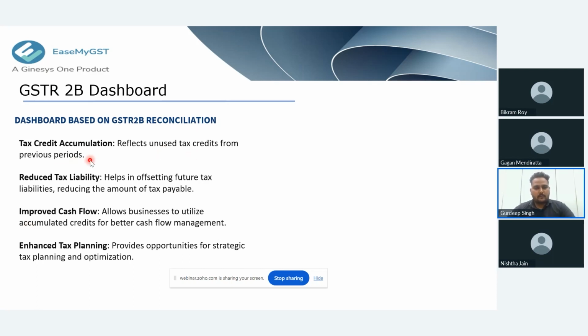You can validate and bifurcate the overall tax amount as per 2B, and then you reduce tax liability. It helps in offsetting future tax liabilities, reducing the amount of tax payable, and improving cash flow, allowing businessmen to utilize accumulated credits for better cash flow management. After the GSTR 2B dashboard working, you can bifurcate the total tax amount as per 2B section-wise. Then it will enhance tax planning, providing opportunities for strategic tax planning and optimization.